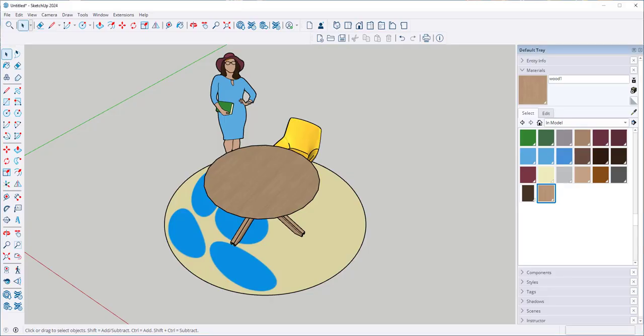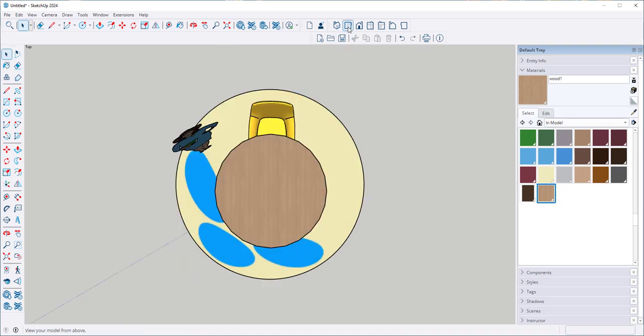In this video, we'll array this chair around the table 4 times for a total of 5 chairs that are perfectly spaced. First, let's see this in plan as it makes it easier to work with.